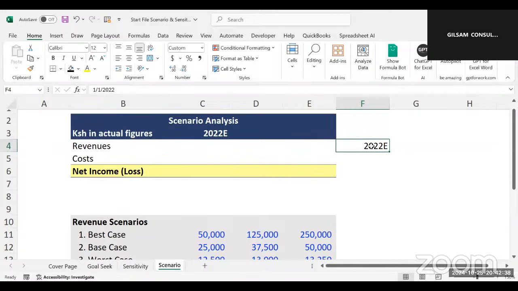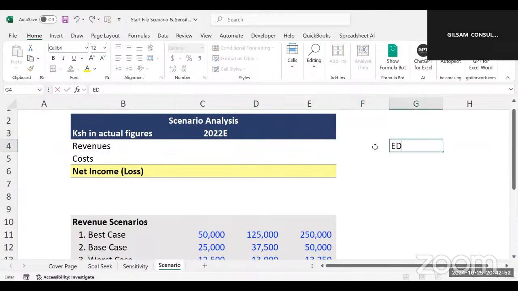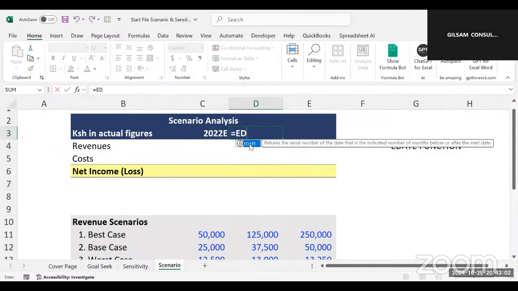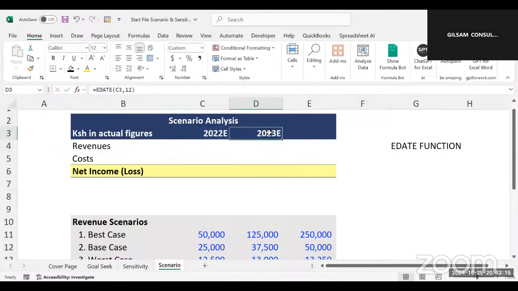That is for estimate. So now, I don't want to type in again here 2023E. We need to remind ourselves of date manipulation. So we said we have what is called the EDATE function, which we normally use. So I will come here, put equals the EDATE function. This is my start date, comma. I want to predict for the next financial year, which is 12 months. So I will write 12 months here, close the bracket, enter, and I will get 2023.